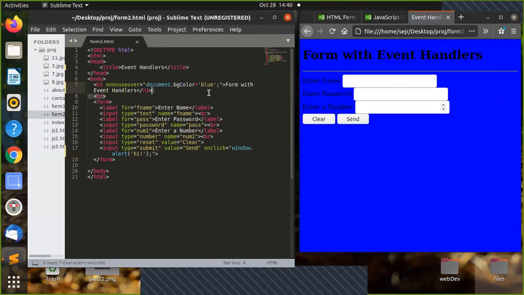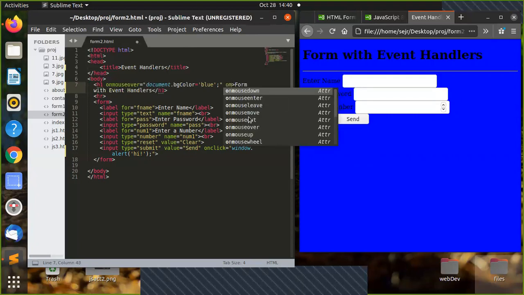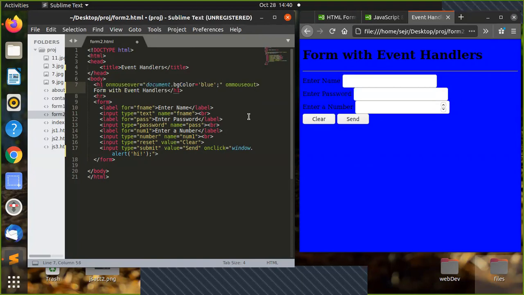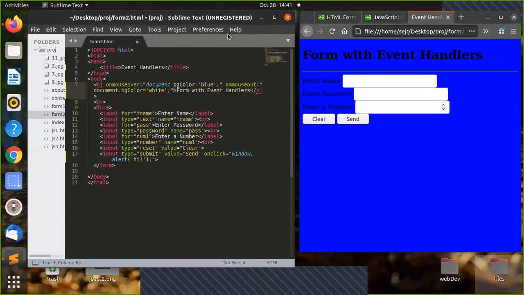Now let's add another statement. This is an onmouseover event handler. We could add another one inside H1, so let's say onmouseout. So when I get out, what will happen? When I get out, document.bgColor, then I want to have a color of white, then semicolon, and double quote. So I have two event handlers inside the H1 element. I'm going to save it and let's see what will happen.